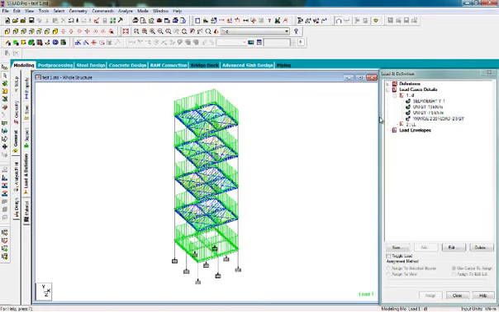So the load case details of the dead load have already been added.